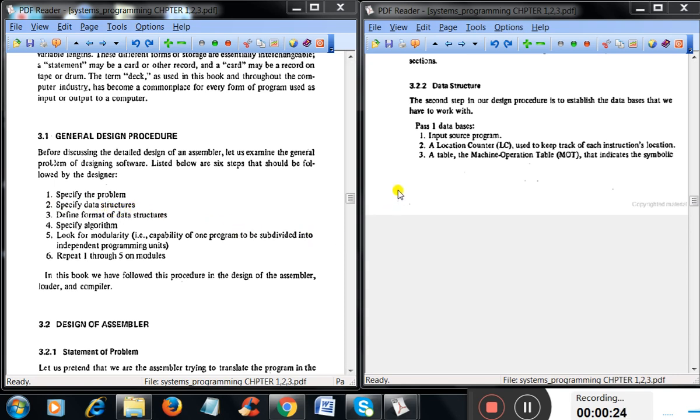What is the problem here? We have to convert the simple language into machine language. To convert that, we want the data structures or databases. So we have to first specify the data structures. Now let us see what the data structures are that we have to specify.